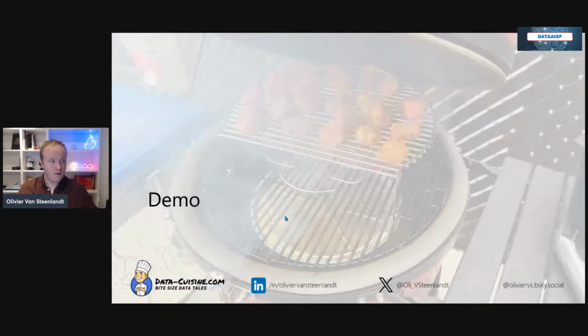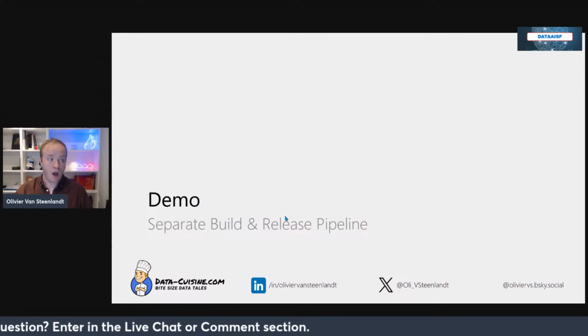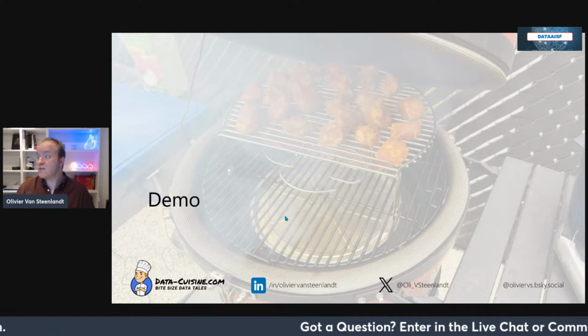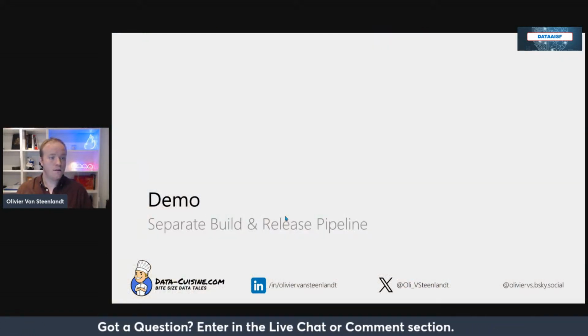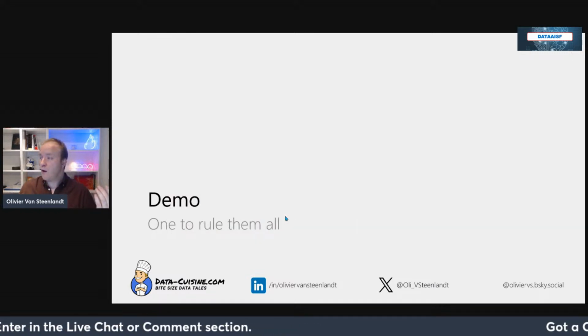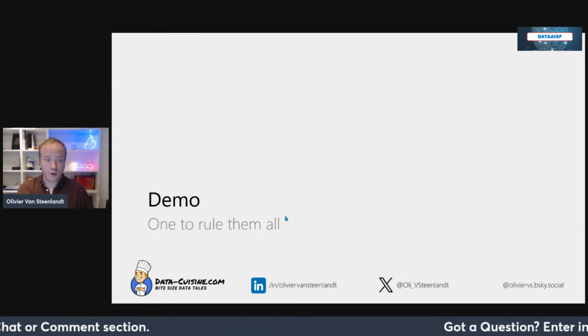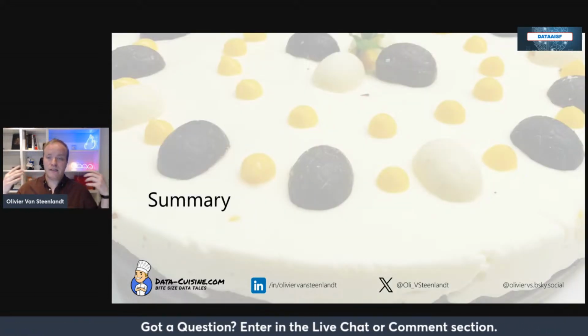There we go. So the demo is what we've done. We tried to get some smoke out of my machine or Azure DevOps. Well, that didn't work out, but we at least successfully were able to deploy and to automate our deployments. So we created a separate build and release pipeline. We created a one to rule them all pipeline as well. And of course, now it is time to get to the summary.